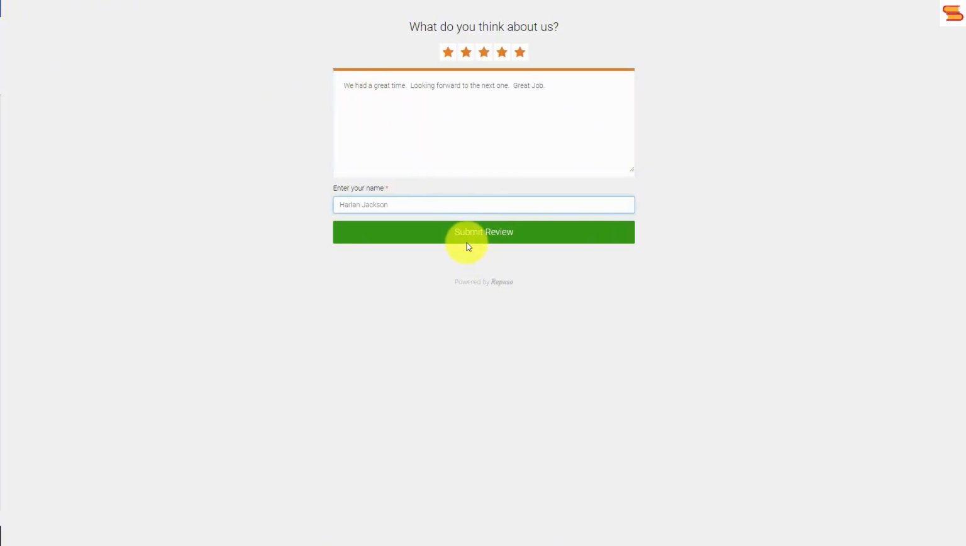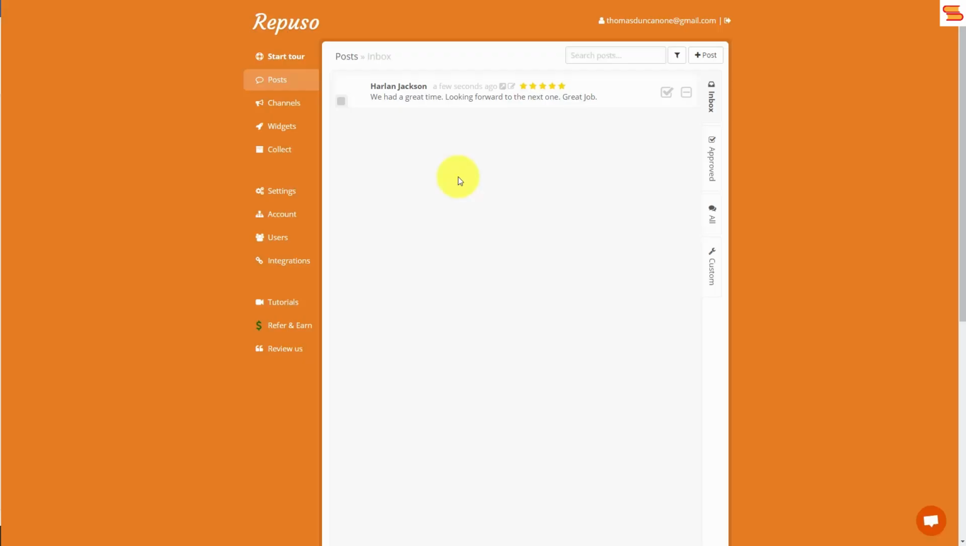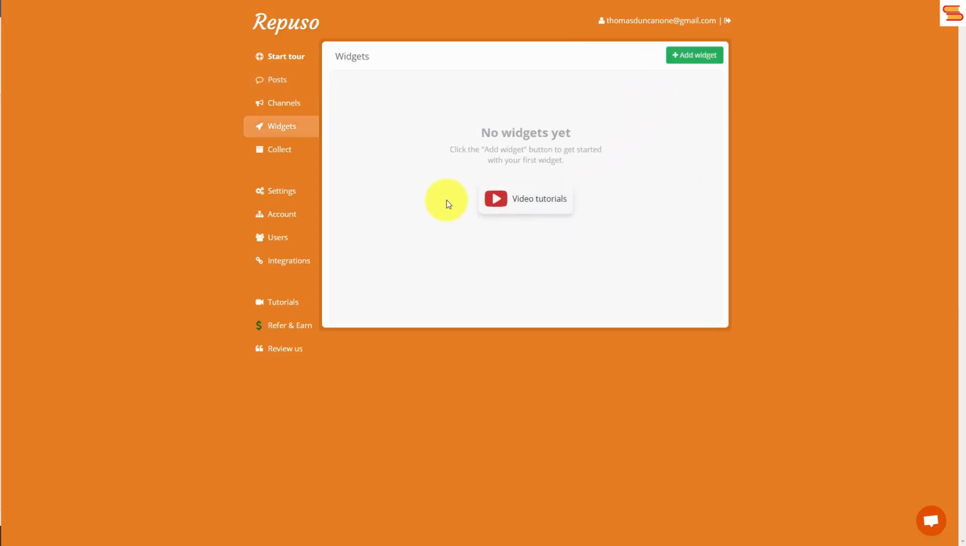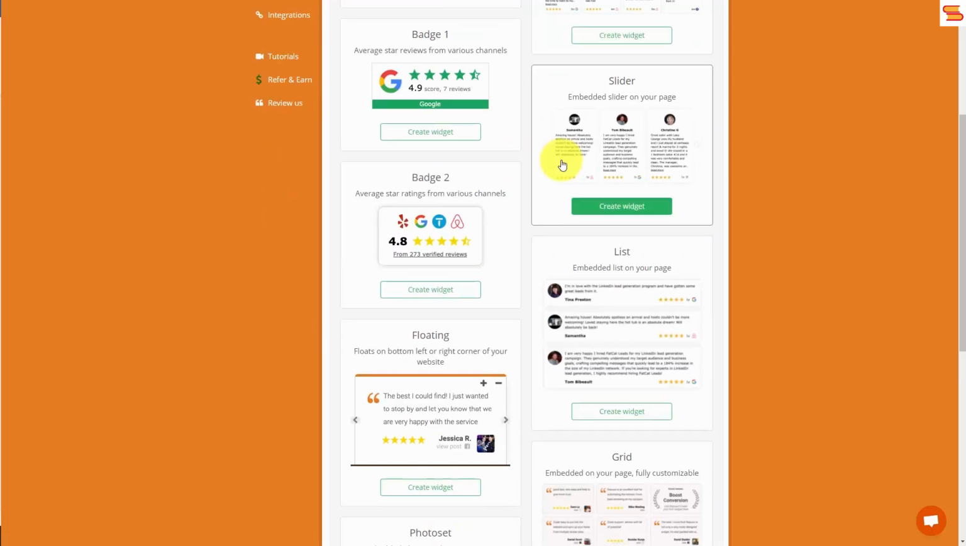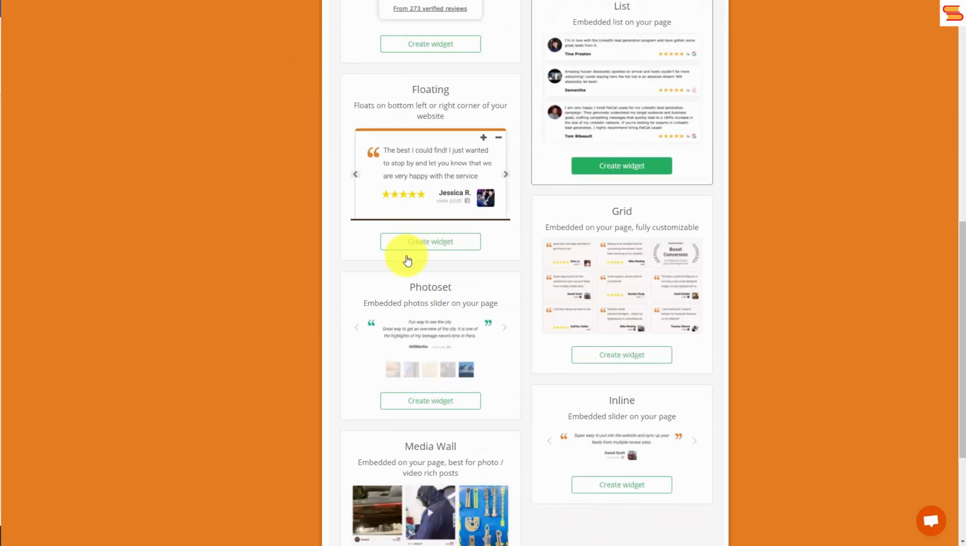That customer will then submit their review. That post will then be inside of your Repuso account. You will then approve the review. What you will then be able to do is to create a widget. You'll then choose the way you want the widget to appear. You'll then create the widget.